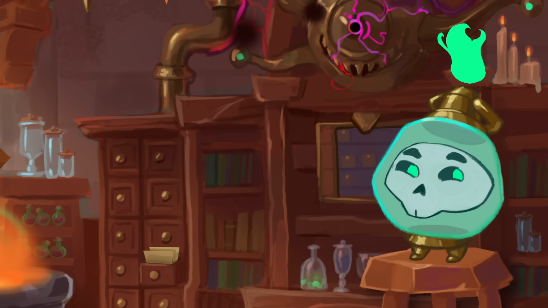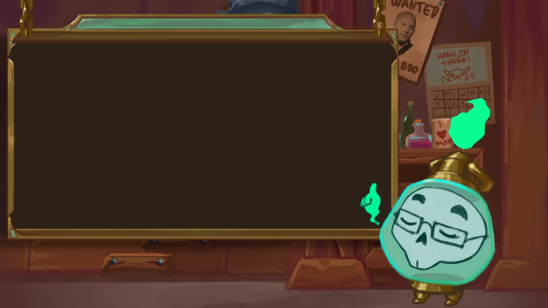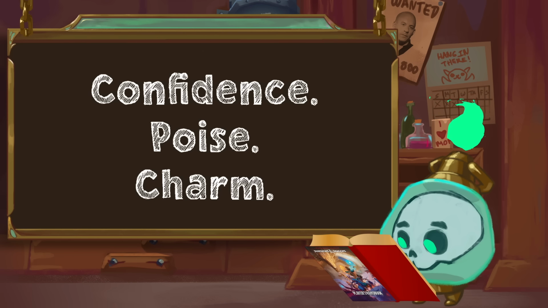Track 4, Charisma Chameleon. Would you like to know a little handy secret about dealing with the bard's main stat, charisma? I bet you do. Well, I guess that's why you're here. The current rulebook defines charisma as a score measuring these abilities. Quote, confidence, poise, and charm, unquote.